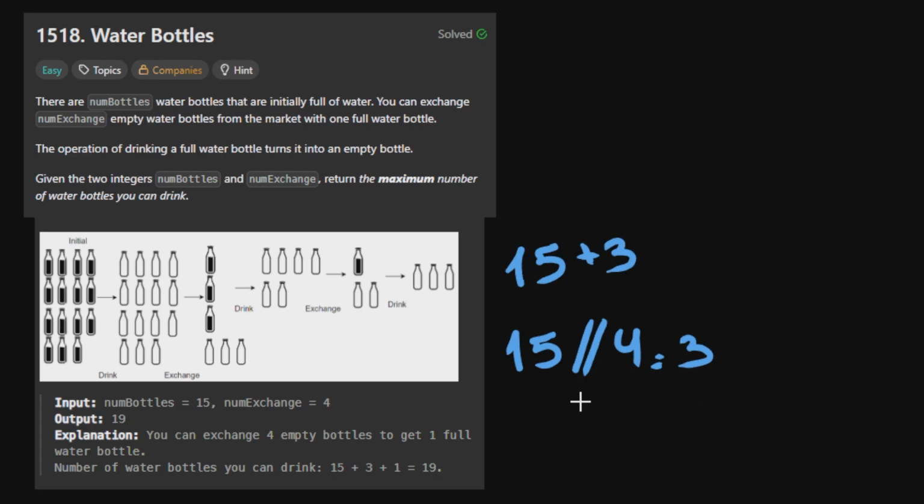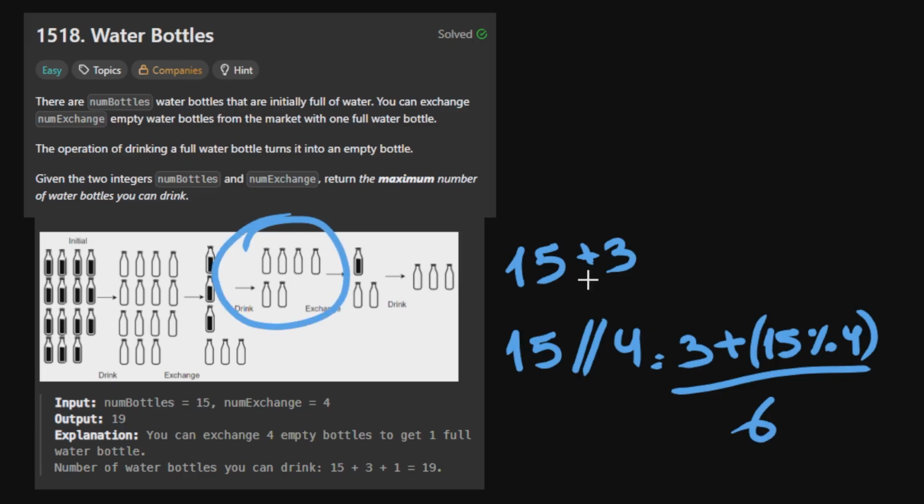And how many empty water bottles do we have right now? Well, we have the 3 water bottles that we have just consumed, meaning these 3, plus the remaining empty water bottles. How can we get this value? Well, we do 15 modulo 4, and the result for this is 3. So now we have 6 empty water bottles, and we repeat the process.